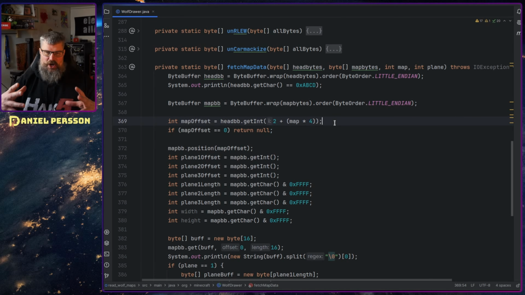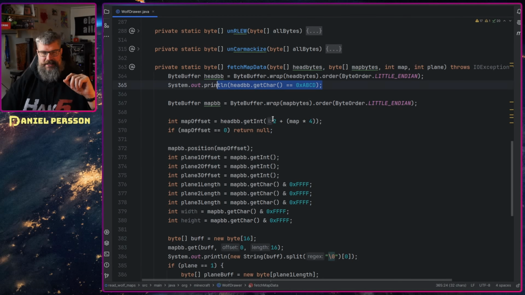So the first part here is we have this header that we talked about. That's 2 bytes. And then we have the map. And what we are looking for is ints as an offset. So that's why we are doing ×4.